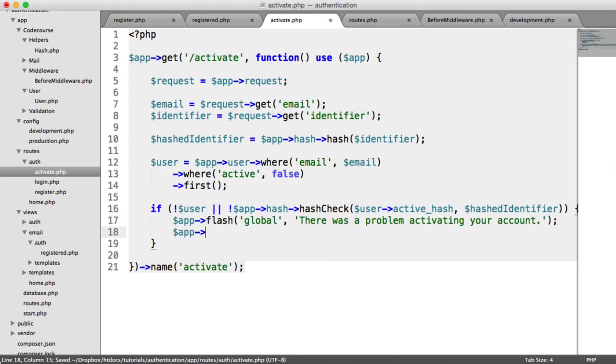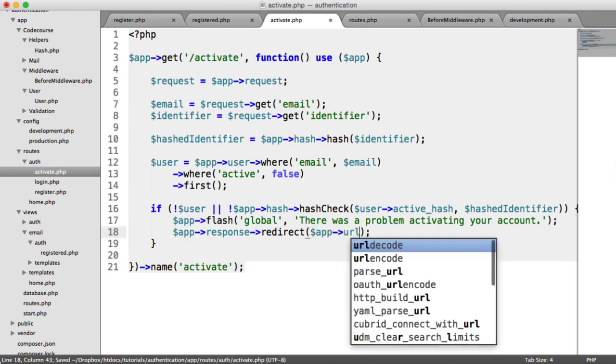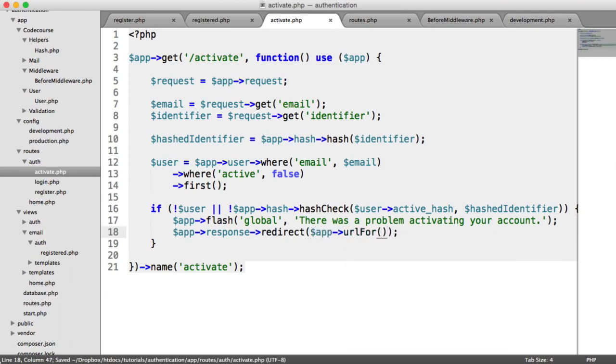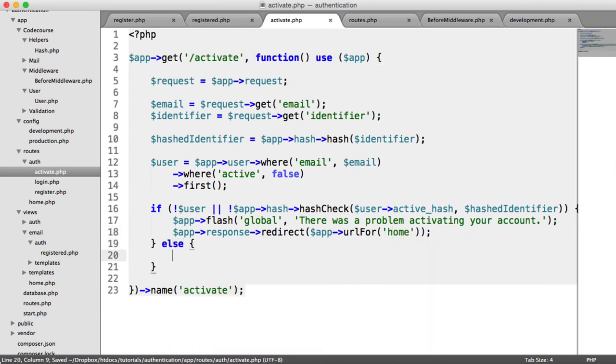And then we're going to say app response redirect, and we'll redirect to the home page. Otherwise, we just want to activate the user's account, flash a message, and then redirect them again. So we're going to say user.